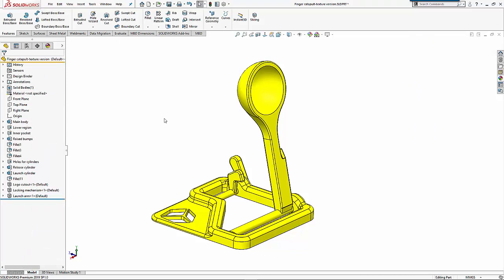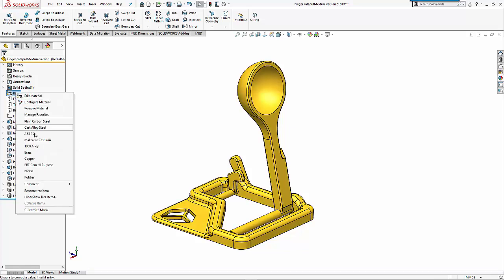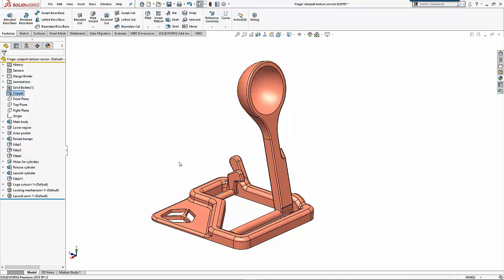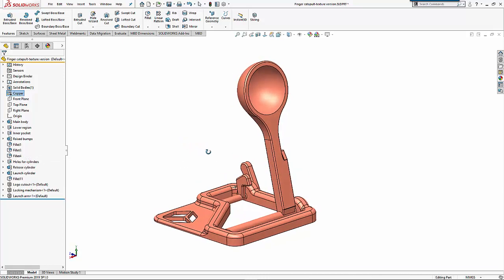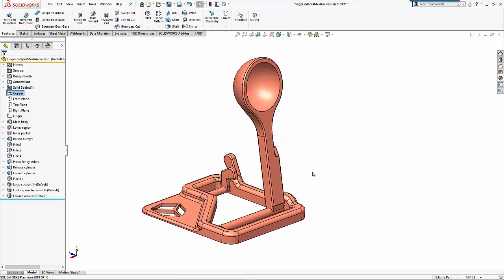Another way to change the color is to come over to the material icon in the feature manager tree. We're going to right click there and maybe change to a different material. Some of the materials have different colors associated with the particular material that match closely to the actual color. So like on this one for copper, it makes it look copper-ish. Okay, so that's just another way of changing the color.